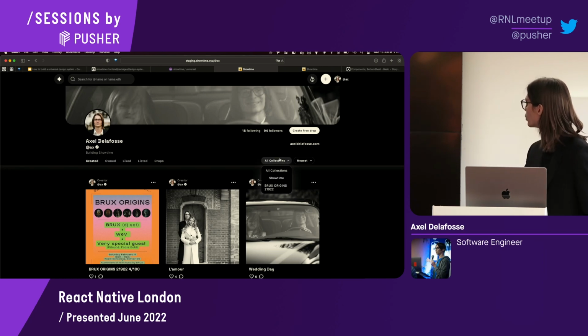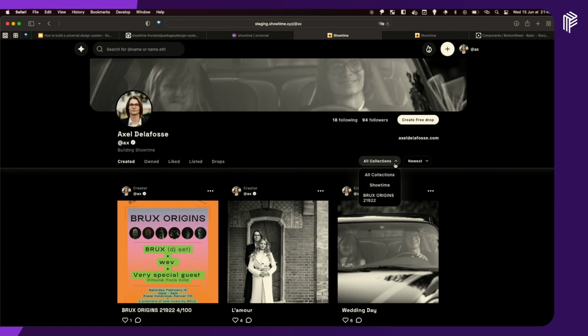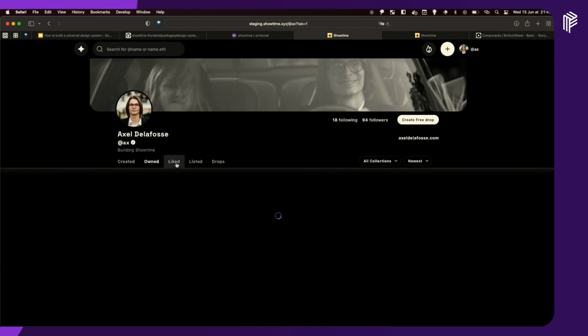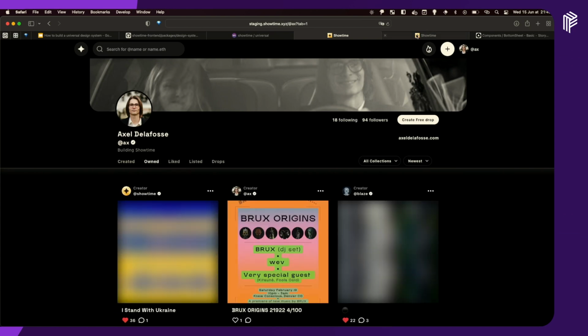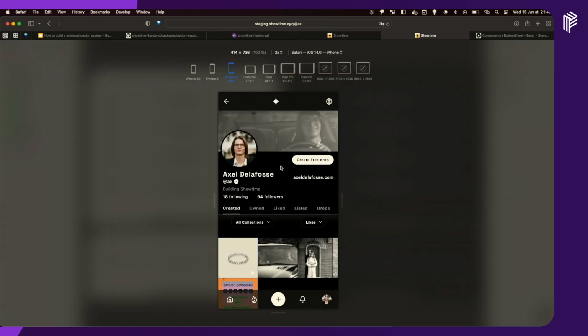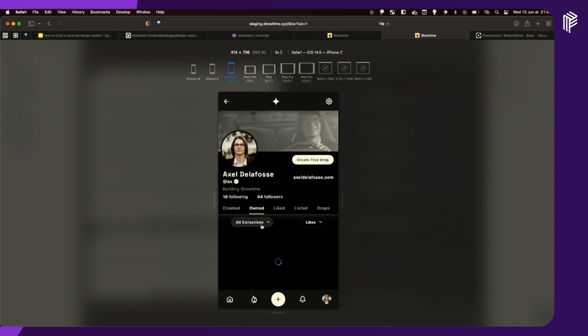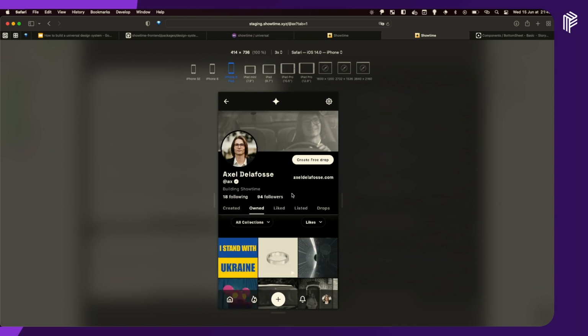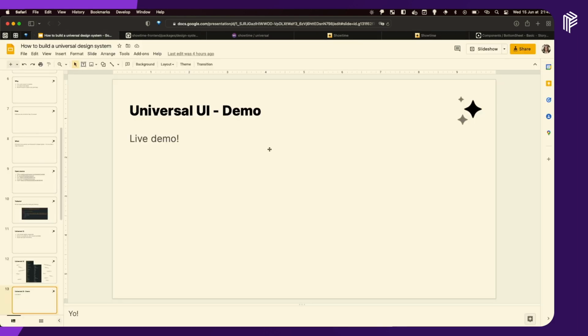So again, to show a little bit of the components, that's a select, that's a tabs component. Anyway, I will let you play with this. And then there is the mobile version. That's actually the exact same on iOS and Android. When I say exact same, I mean for the design. Again, you can see all the components. So yeah, I'll let you play around on the app.